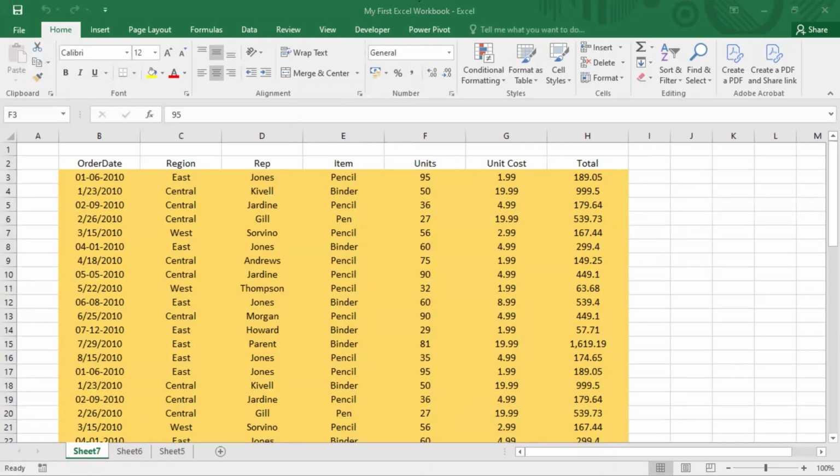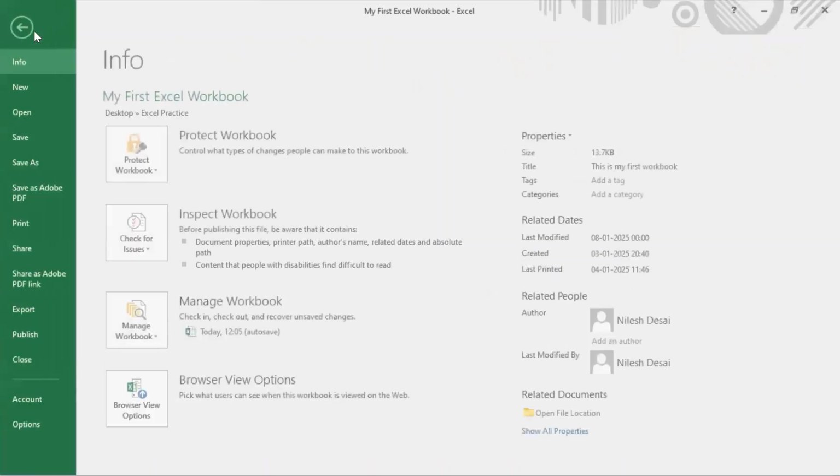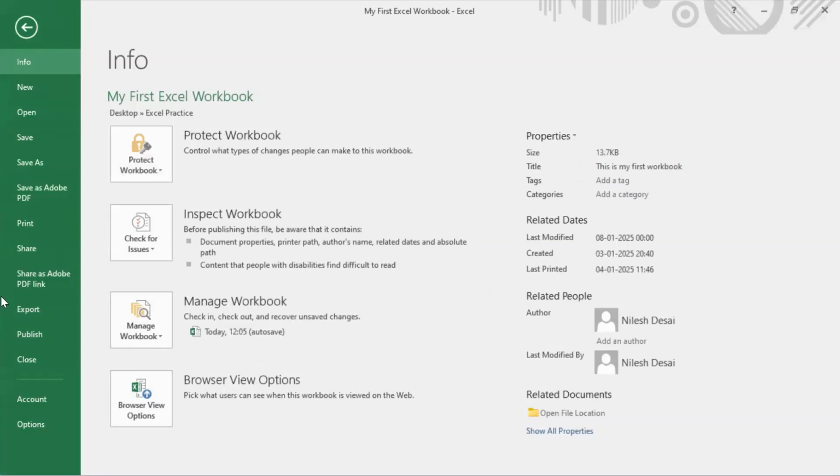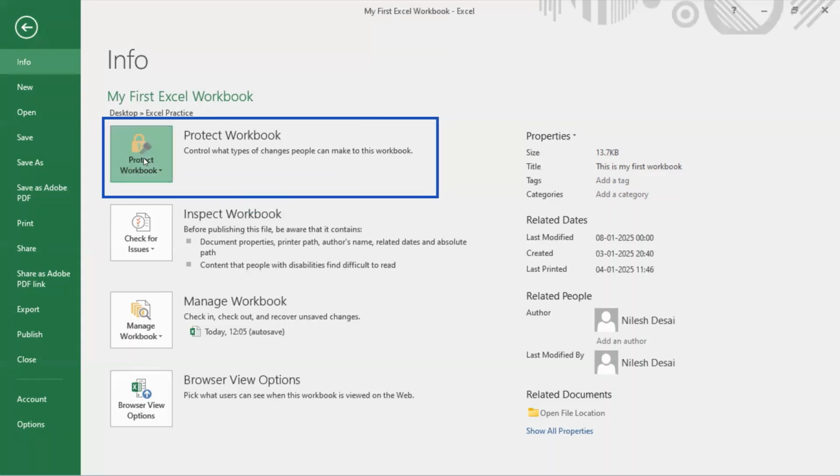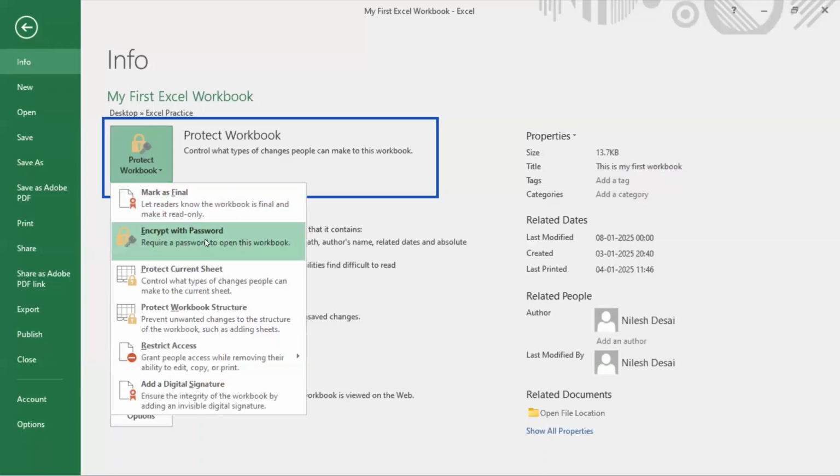We'll go step by step. We'll click on File, that is the backstage view as we know. We click on Info, the Info section, which gives me the option to protect the workbook. This is the option that will protect your workbook. I'll click on Protect Workbook and Encrypt with Password. Now you can protect the current sheet, protect the entire workbook structure, you can do anything.